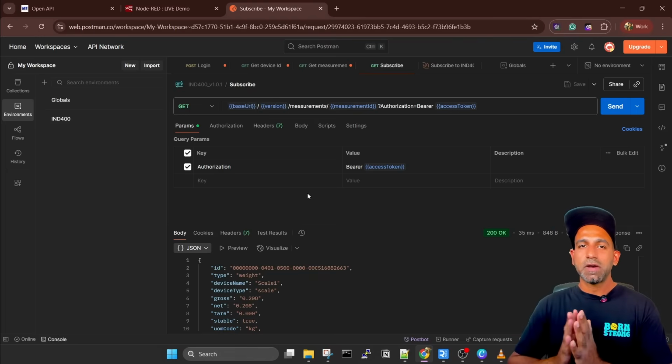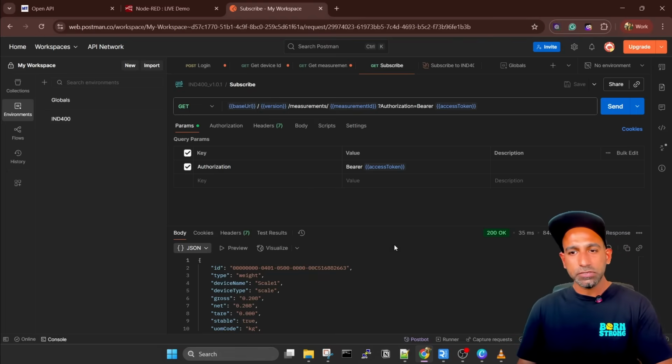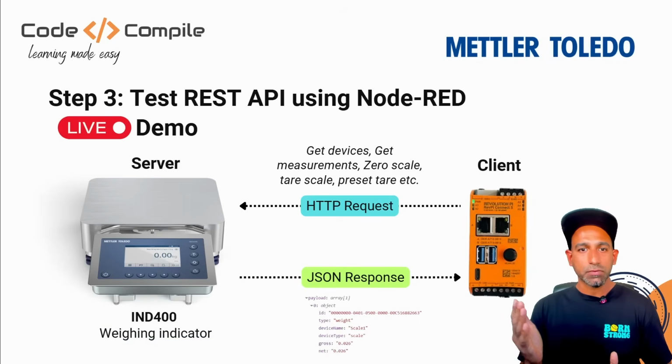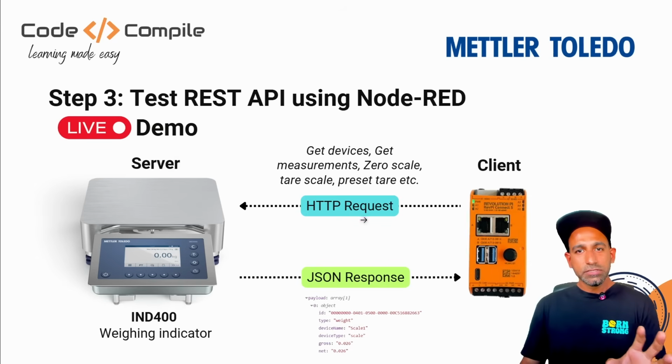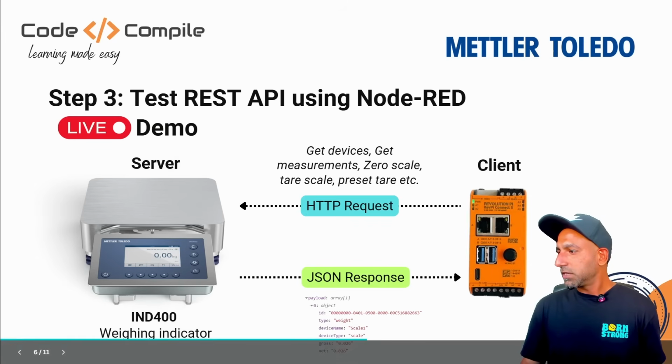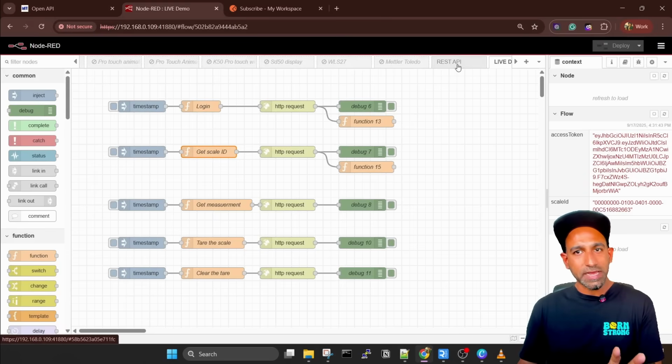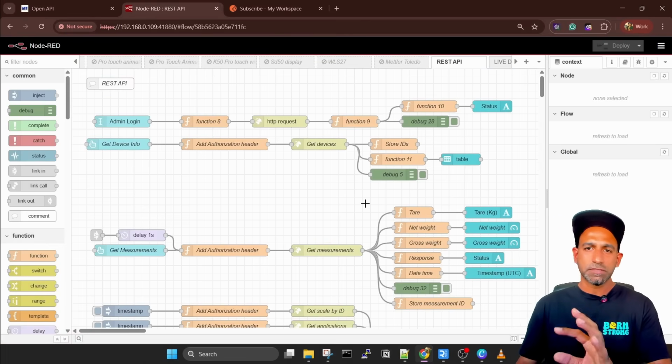Finally, we come to the part where we talk about WebSocket. So let's go back to the presentation. Here we have seen how we can use REST API with Node-RED to request the data and get the response. Just to make it more interesting, I made a small demo where I can show you. I've created a small dashboard. So this is my REST API flow that I was playing around with.